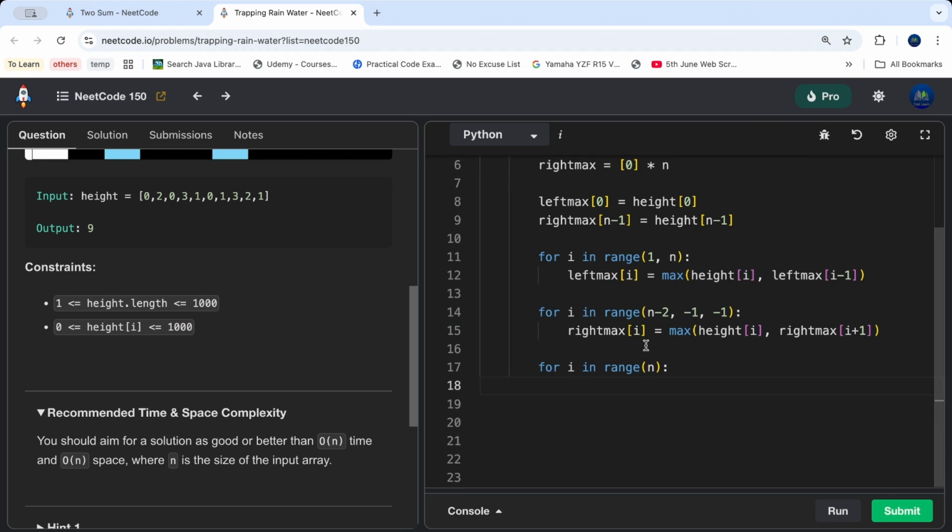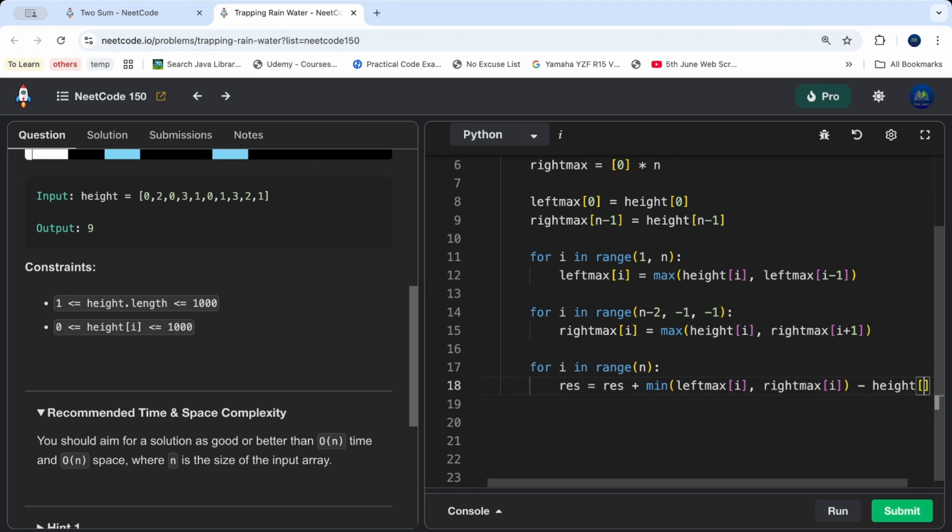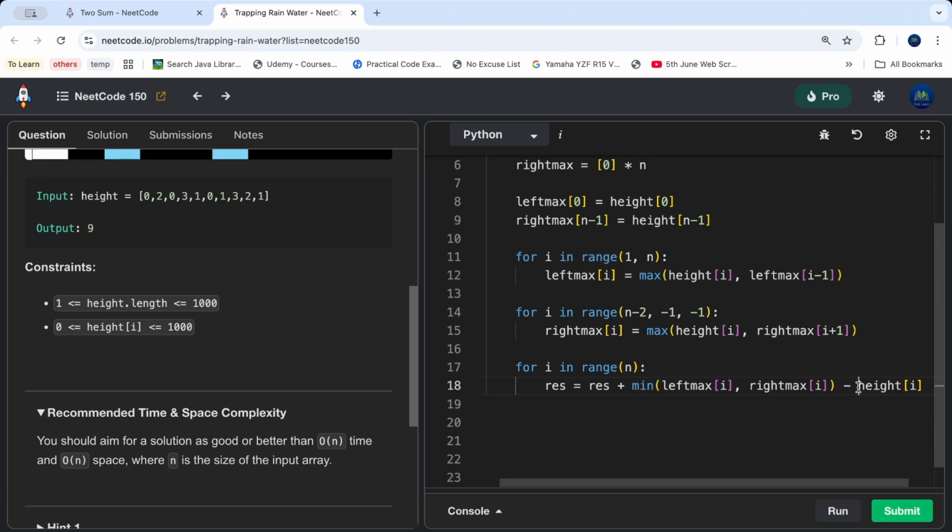Now let us try to build our answer. We can say result is equal to result plus minimum value of left max at I comma right max at I. That is going to be our maximum capacity at this point, but we are also going to say minus height of I, because height of I is a bar. On the bar we cannot store water, we can store water above the bar, so we have to say minus height of I. I think that should do it.